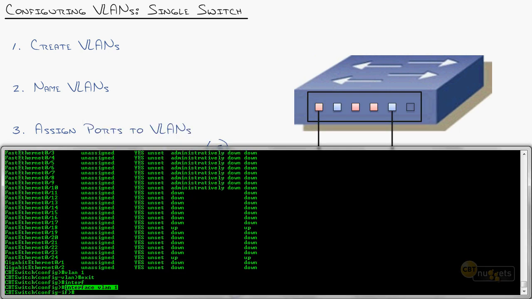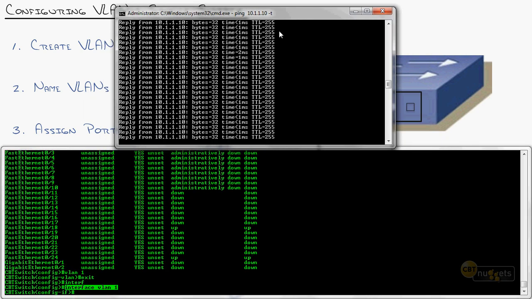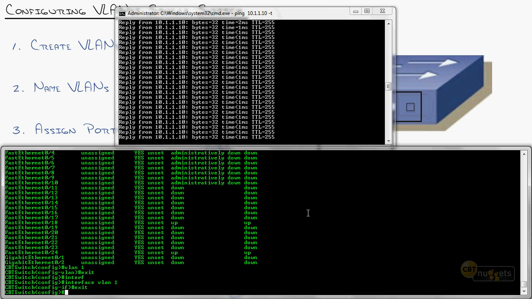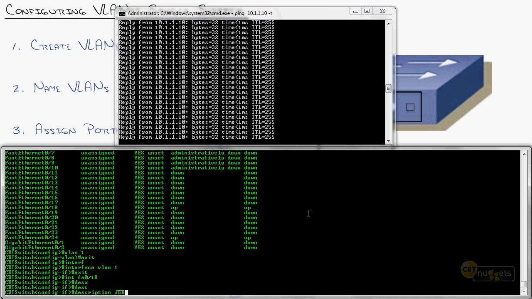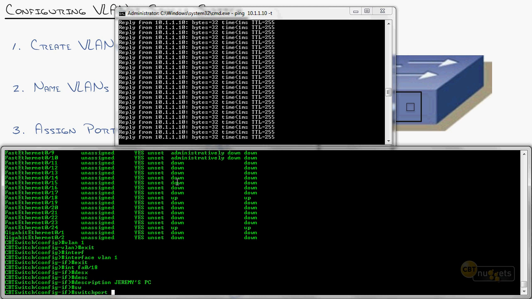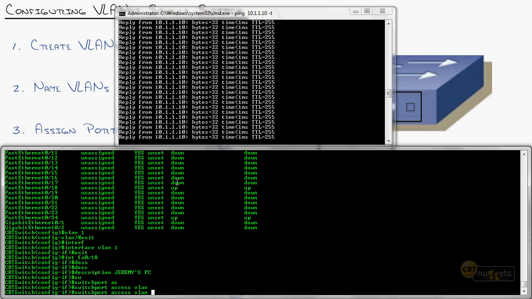I'm going to go into the switch, and I've got this ping continually going. Can't really see too much movement other than that little 2 milliseconds moving along, because it's all really fast. So I'm going to exit out here, and I'm going to go into interface FastEthernet 0/18. Let's just put a description on there, and we'll say this is Jeremy's PC. And now I'm going to actually put that port into VLAN 50. Here's how I do it. switchport access vlan 50. Enter. I've now moved that port out of VLAN 1 and into VLAN 50.